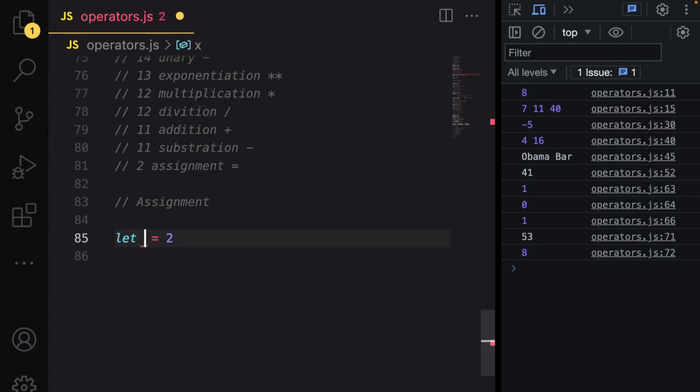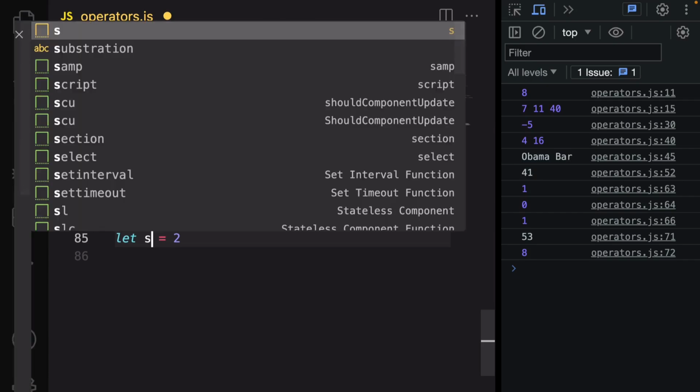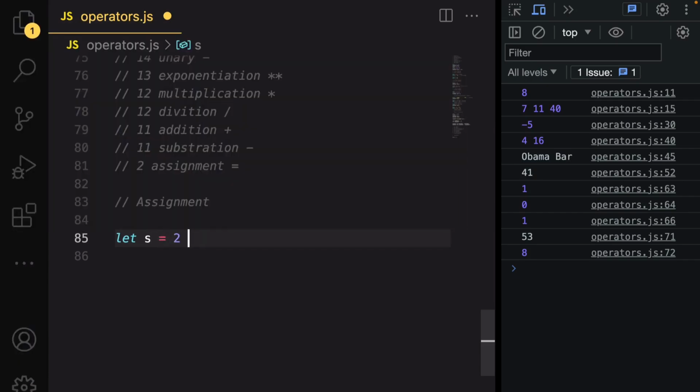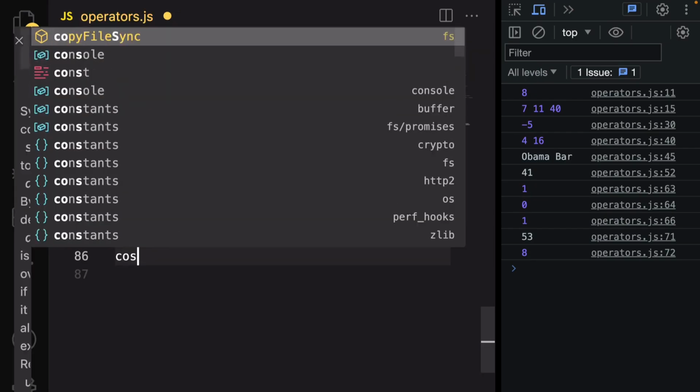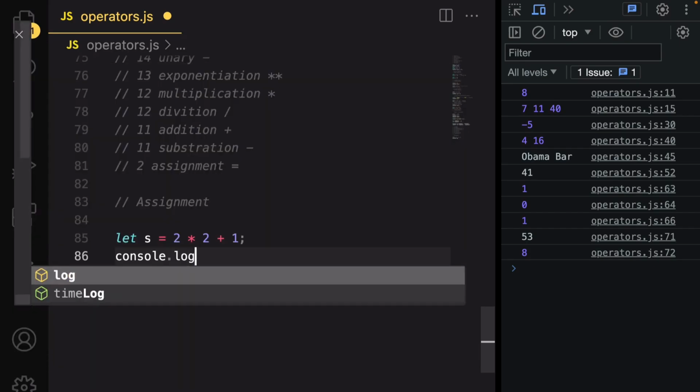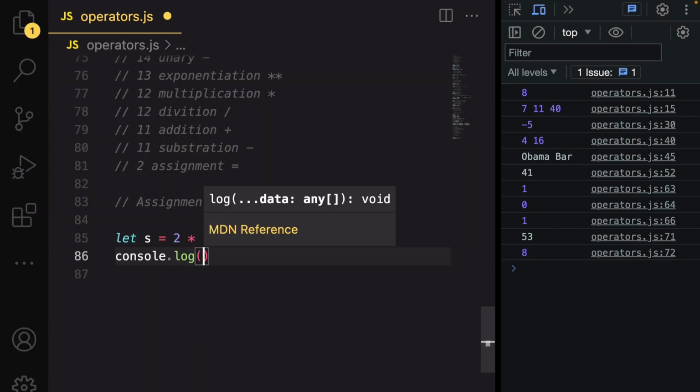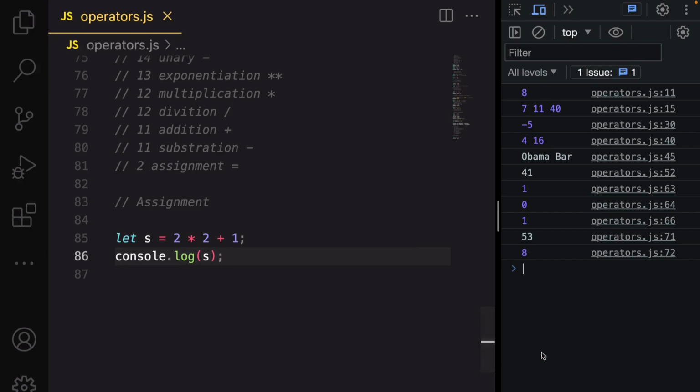before. Let's say s equals to, let's say, multiply by 2, or let's say plus 1. Okay, now let's console.log. Let's log s to the console. Okay, let's see what happens. Of course we're going to get whatever it is, right? 5. That is 2 times 2 plus 1.